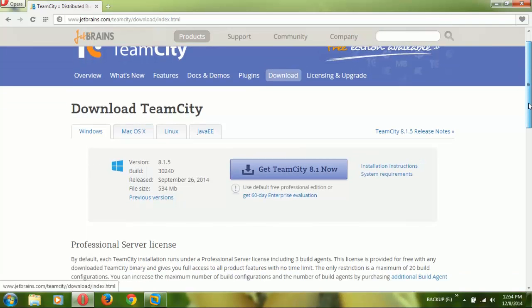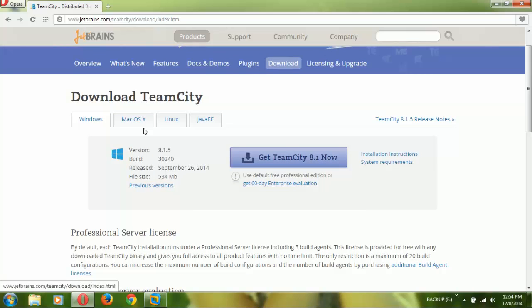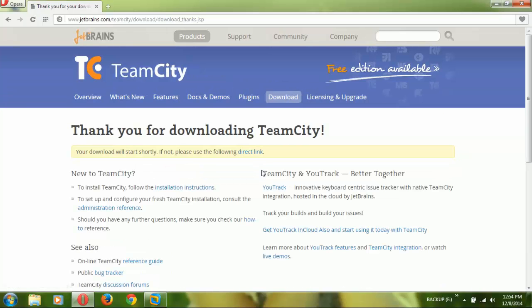Then it will ask which flavor you are using. If it is Windows, then download from the Windows section. If it is Mac or Linux. Here in this section we are going to discuss installing TeamCity on the Linux operating system. So I am going to select the Linux operating system and then click on Get TeamCity. Then it will begin downloading.